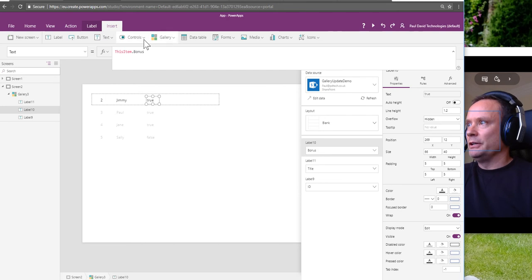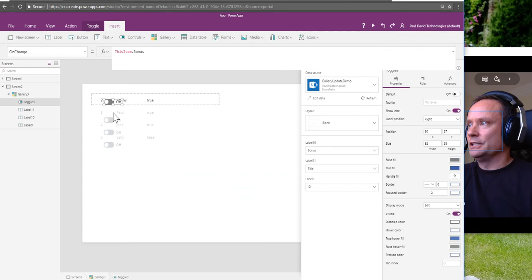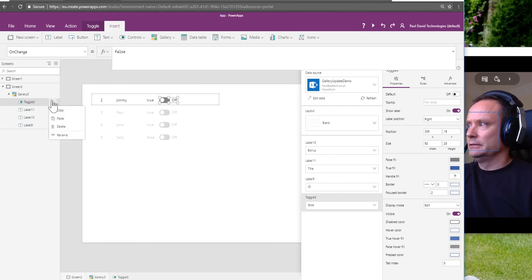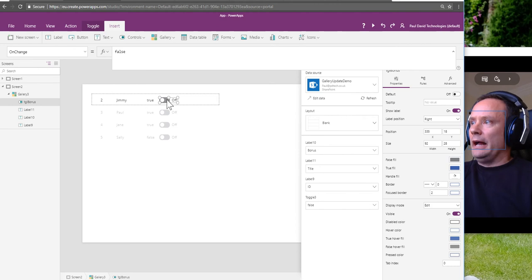But I'm also going to put in a toggle control, because for things like yes and no, a toggle control is the perfect thing to use for that. So I've now added a toggle control into my gallery. So let's call this toggle bonus, and they're all just displaying off at the moment. This isn't linked in any way to my SharePoint list right now, so let's go ahead and link it.